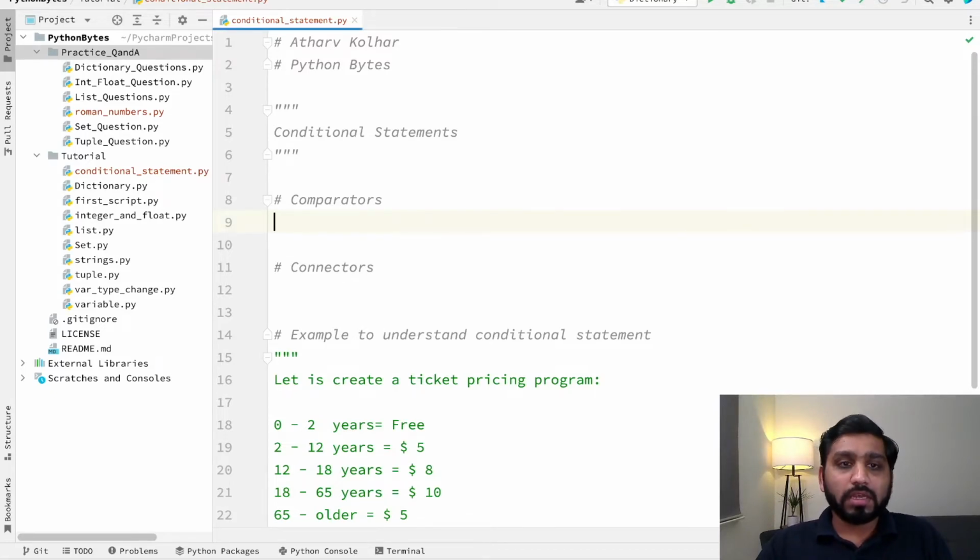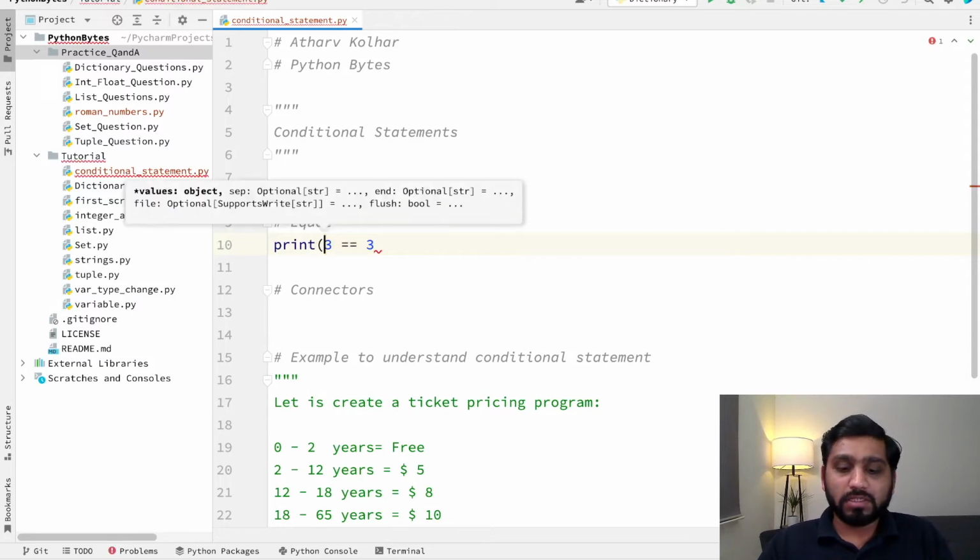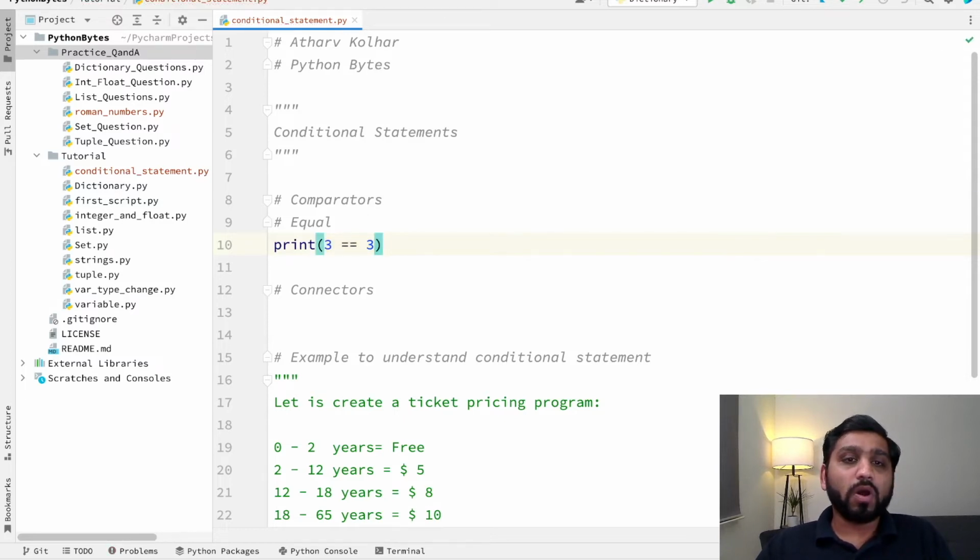So there is an equal to comparator. What is that? We can declare 3 is equal to 3. If we print this, the answer is going to be true. Remember, all comparators will give an output as a boolean, true or false. So this is the syntax to check if two numbers or two variables are equal.